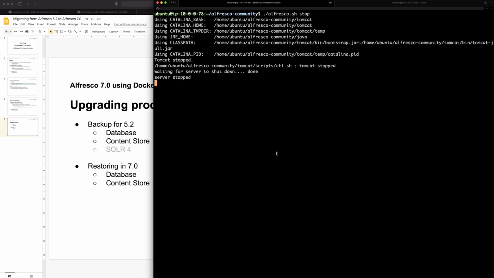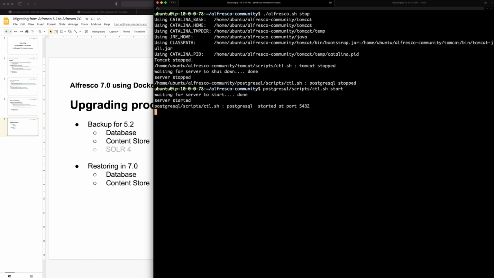After that, we are going to start only the Postgres database so we can make our backup. So the server is stopped, and we are going to start only Postgres. With that command, we are starting Postgres and no other service.